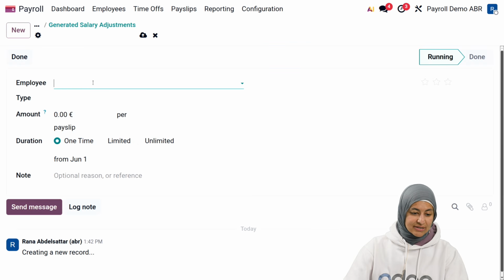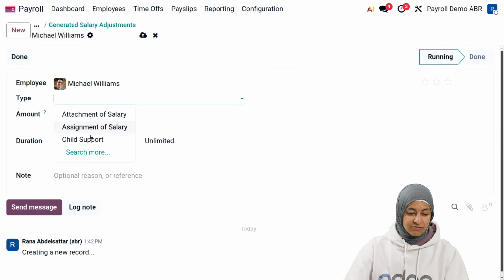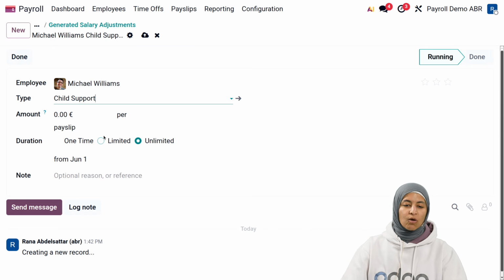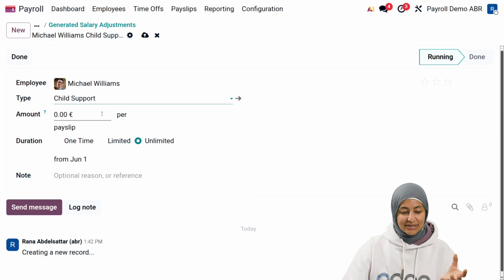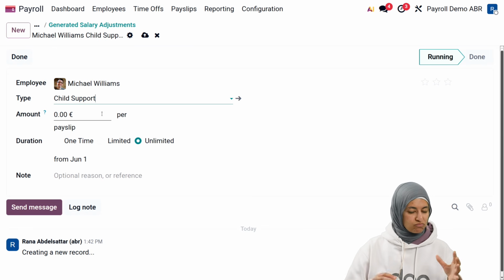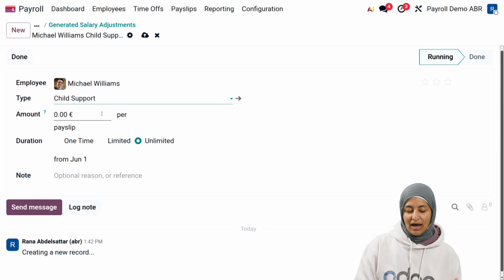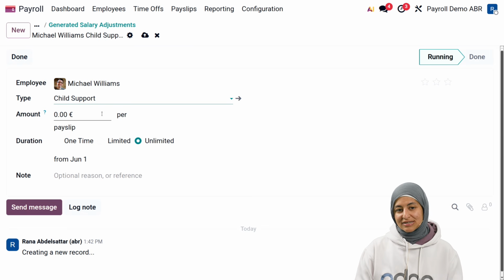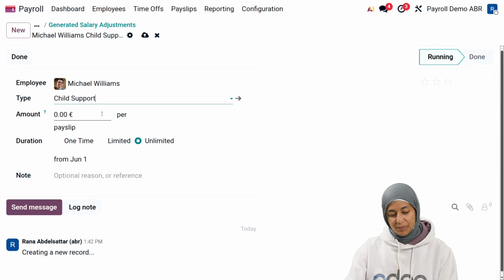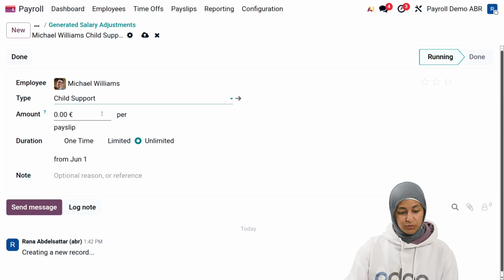In other cases, like we see here, we might have a child support payment. So for child support payment, what this would mean is that this amount is actually going to be deducted from the payslip of the employee, and in this case, it's going to depend on, again, the localization, what is going to happen with this amount. In most cases, this amount will be paid out to the government by the company, but it is deducted from the employee's payslip to begin with.